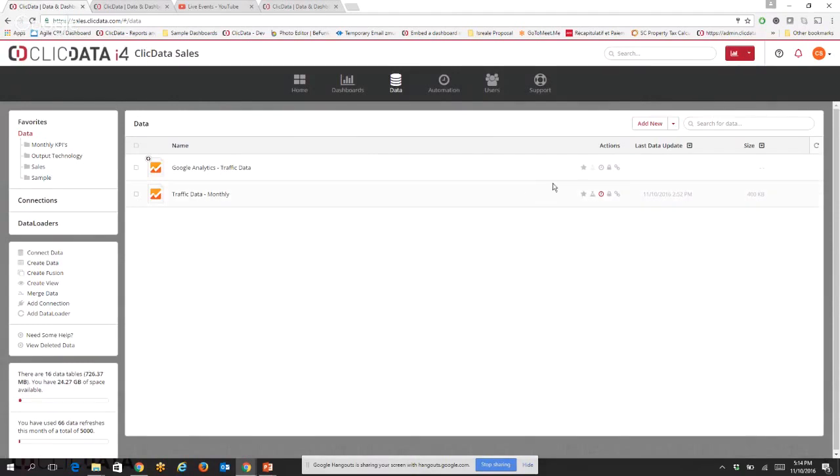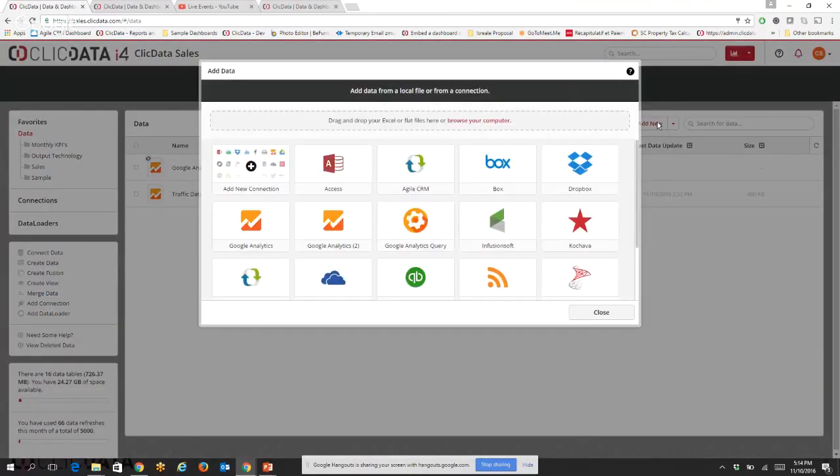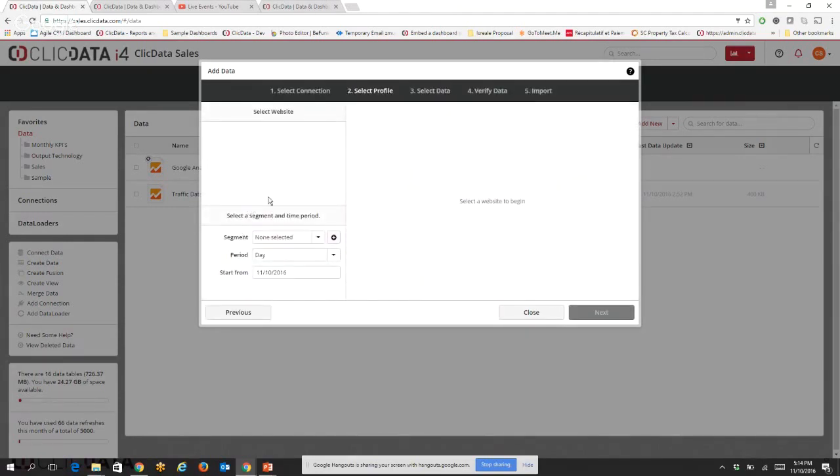Once you have done that, in case you need to add another data set, you don't need to go through the entire connection again. You already have a Google connection established. You just select that particular connection, select a website, and repeat the process for what kind of data you want to pull over.